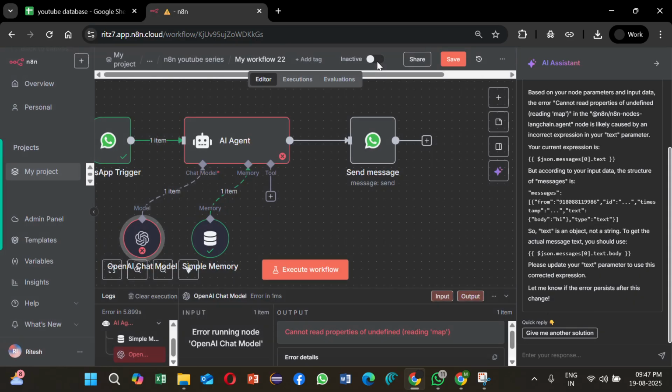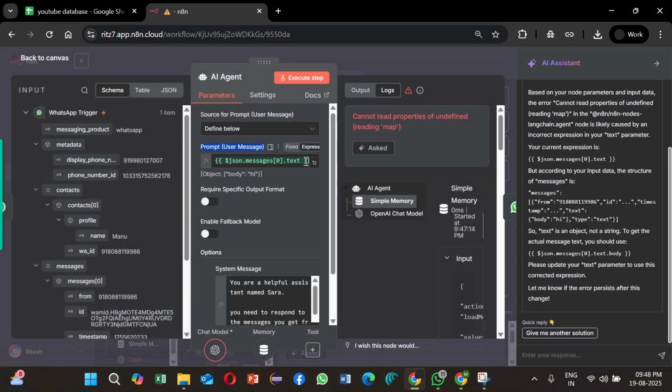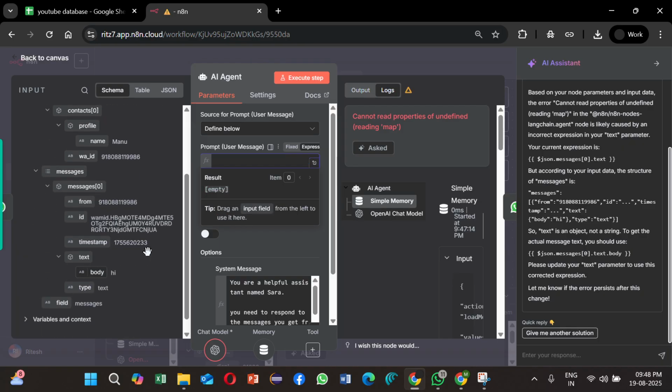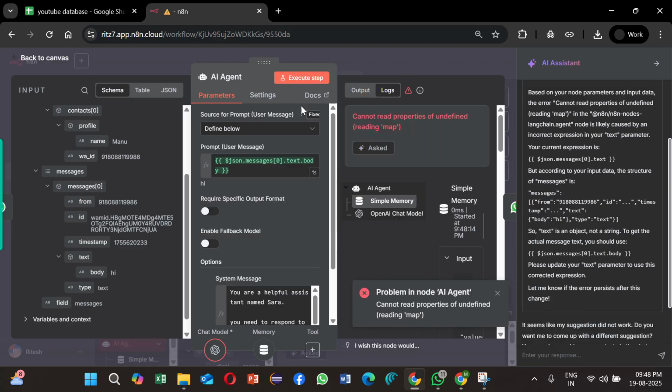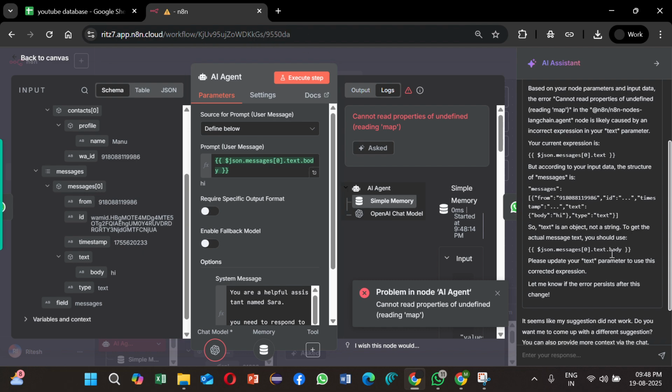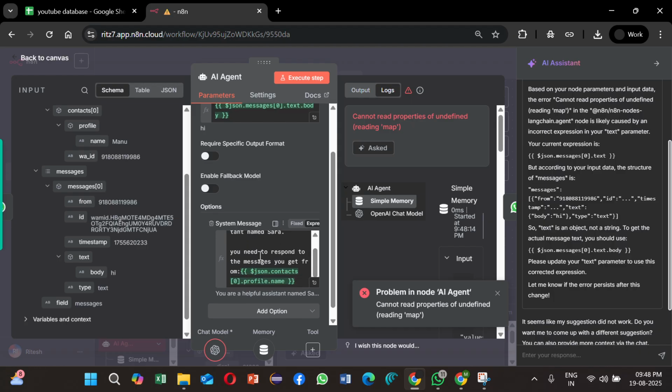Okay. So let's say we have to give body over here, right? Your text parameter to use is chat input expression.